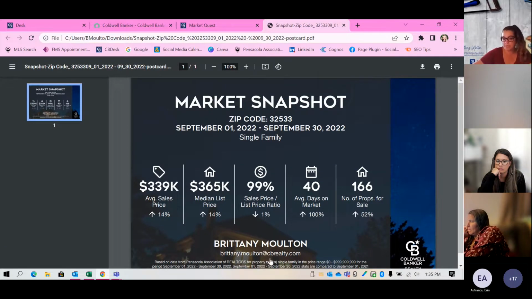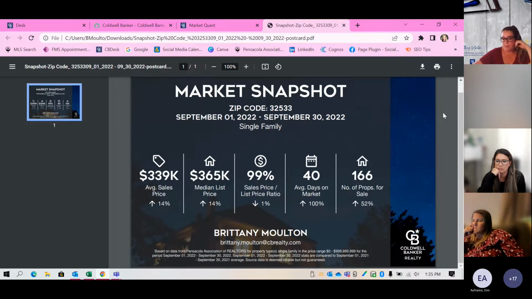I already got my information at the bottom here, but it'll say the zip code and the date range, what the property is that we're looking at. And here is the postcard example that you could just upload to Express Docs and get a market snapshot postcard sent out to your farm area. So that's another way to just kind of hit them with the statistics. Maybe you could do a year-to-date one or a quarterly one. I don't know if every month would be a little obsessive, but if you've got the money and you think it works, then go for it.